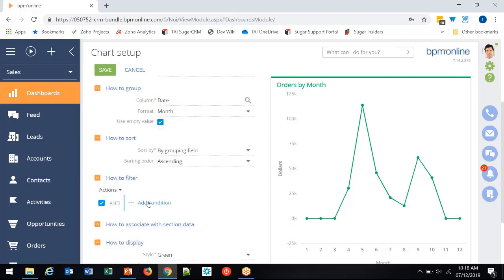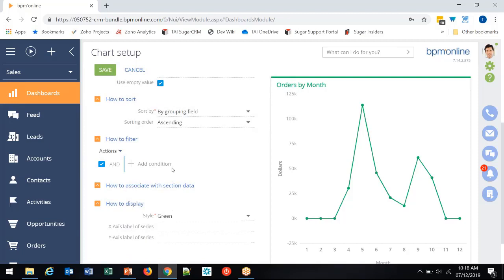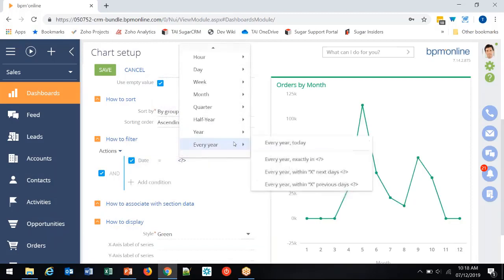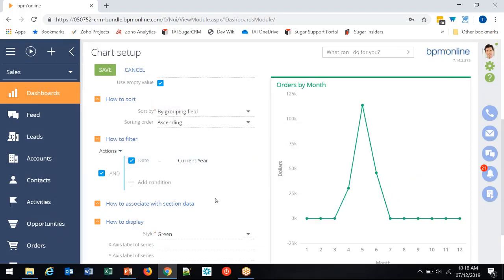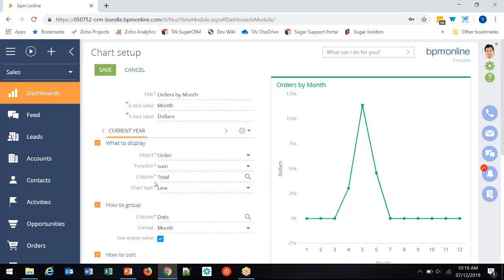I want to filter this. So what we're going to do is we're going to have two different data series, one for the current year and one for the previous year. So let's go ahead and do the current year first. We'll do the order date. And we'll do current year. And let's label this current year. That'll show up when I'm hovering over it now.